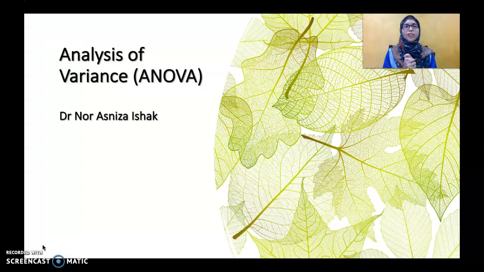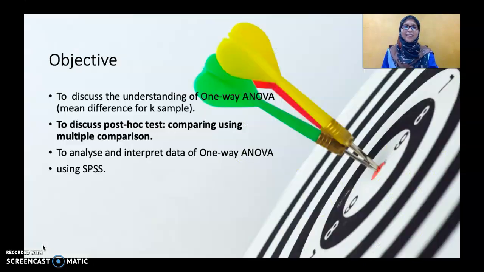So I'm going to continue to explain about analysis of variance or ANOVA. I am Dr. Nur Asniza Ishaq. So the objective of our lecture today, as a continuation from our previous lecture, would be to discuss post hoc tests, comparing using multiple comparison.